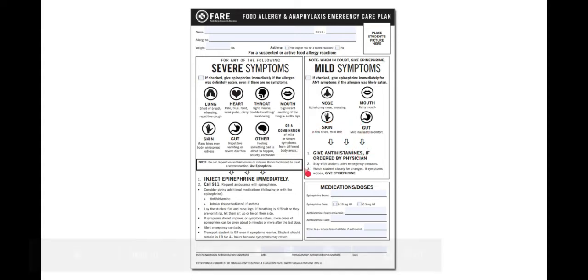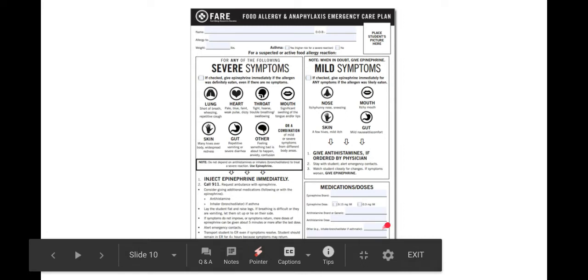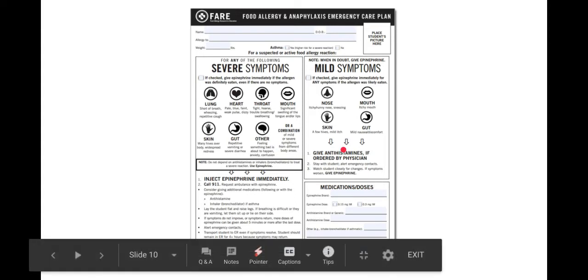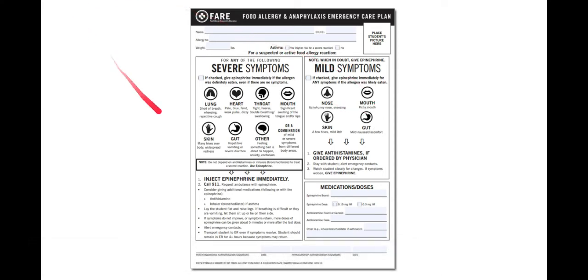So again, look at your child's orders down here. Your physician will usually be pretty specific. If they have an order for an antihistamine, like Benadryl, you can go ahead and give that if we are in the mild category. If we are over here, Epi first and Epi fast, okay?